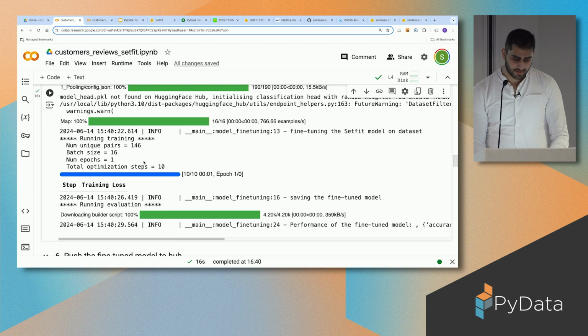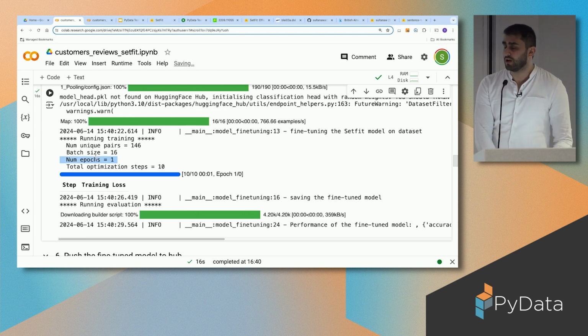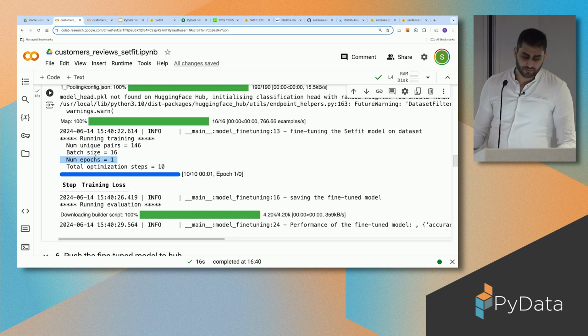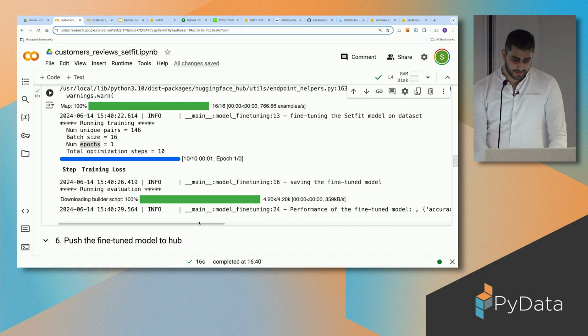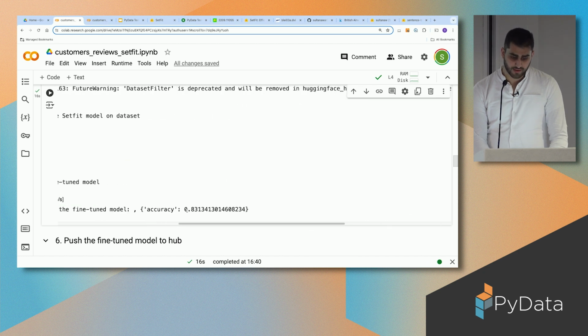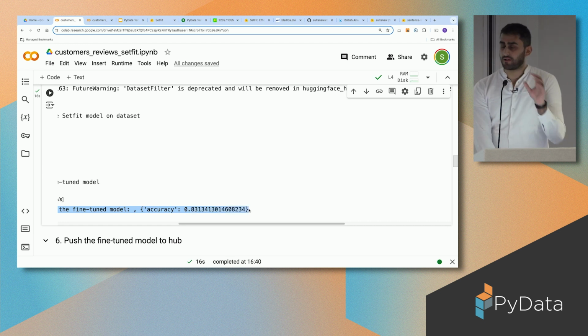You could see the optimization steps. These are the training arguments we set in the beginning, batch size 16, number of epochs 1. And of course, you need to increase this if you want to achieve better results. You should have more epochs, but also you should try different batch sizes, like 16, 8, 32. And we could see that the accuracy of this model is 83%. It's worth noting that when I conducted this exercise, or when I applied SetFit on my company's data, I was able to achieve 78%.